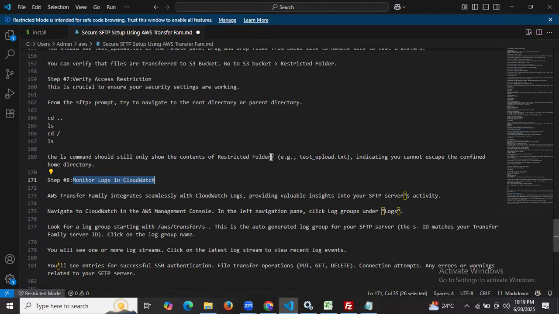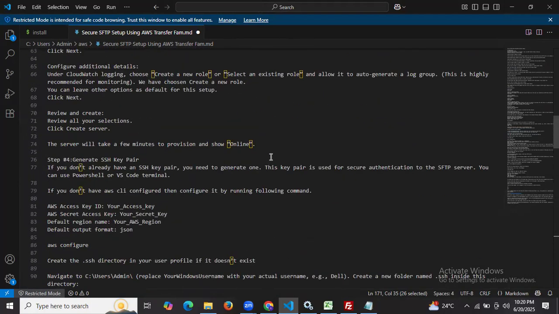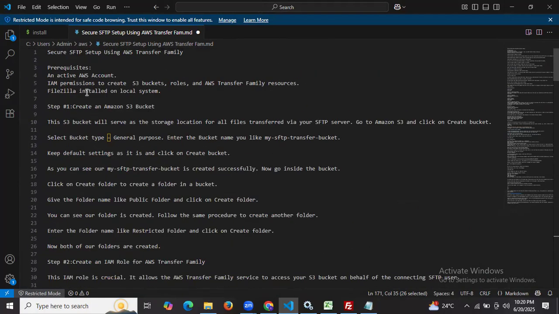It's done. So in this session, we have learned how to set up a secure SFTP using AWS Transfer Family. Thank you for watching, and I hope you understand.